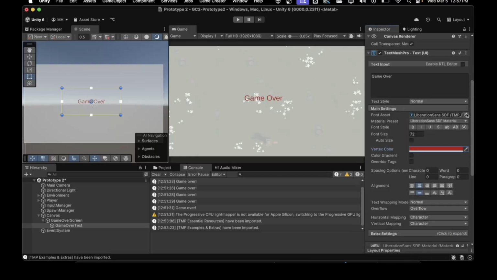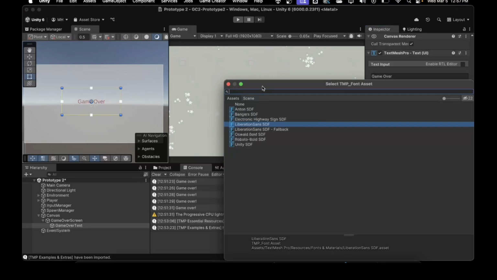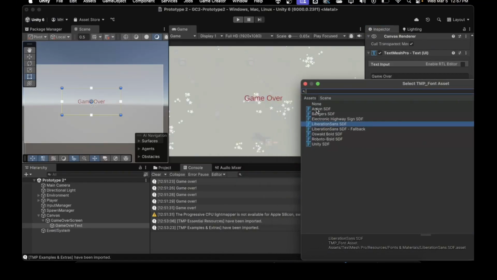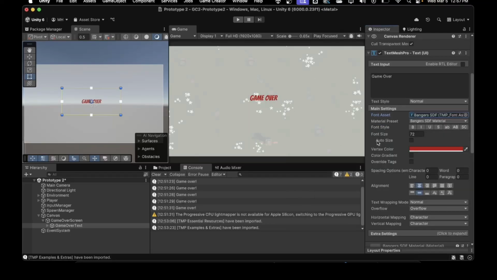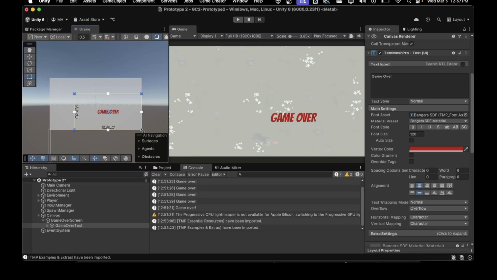We can change the font. So we get a few here with the samples with Text Mesh Pro. So you can use Anton, Bangers, there's an Electric Highway sign, Oswald, and that one Unity you can't really use, but Roboto. I will use Bangers. Let's do that. And we can make it bigger, maybe 120. And we can stretch this out to the whole screen as well. So it snaps in so that it will be in the center of the whole screen.